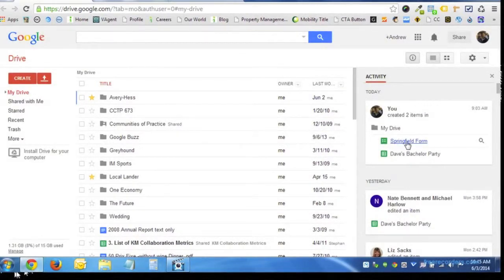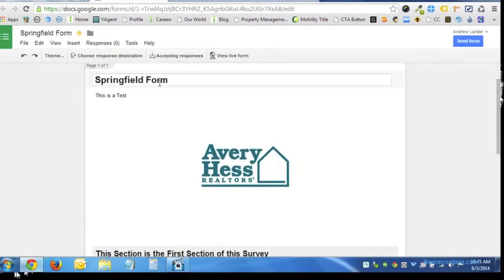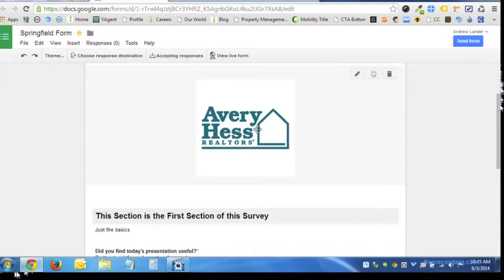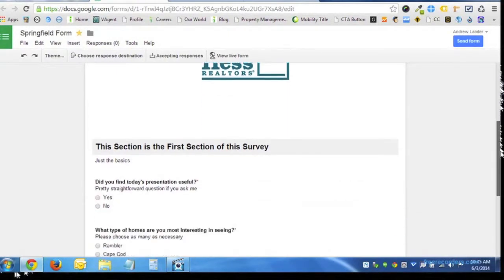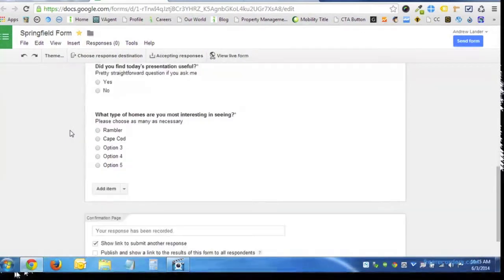So earlier I created a Springfield form. So it's great because you can create a header. You can put a little subheader there. You can put an image up above, whatever image you'd like, which is really great. You can create different sections within the survey, and then they allow you to put multiple choice questions, yes or no type responses, survey questions that just require a one-word response, survey questions that require a multi-sentence response.